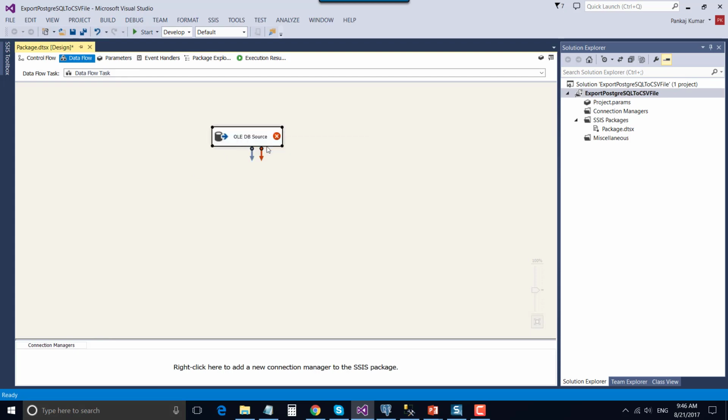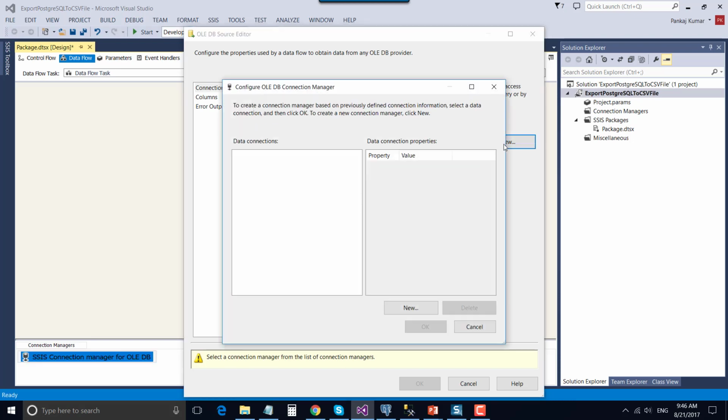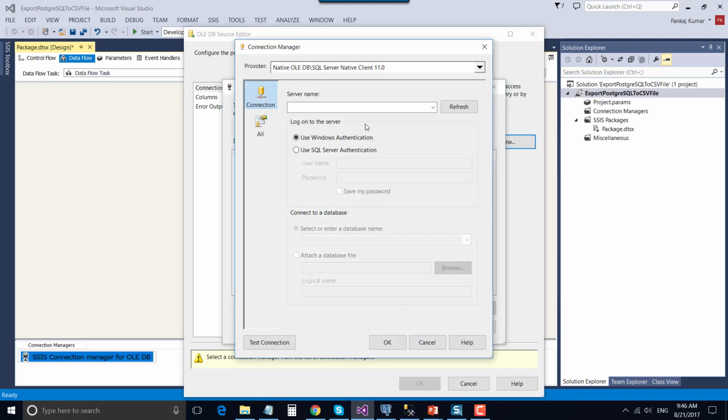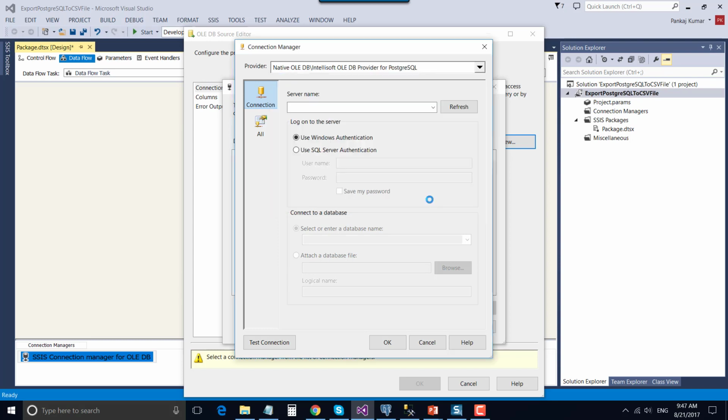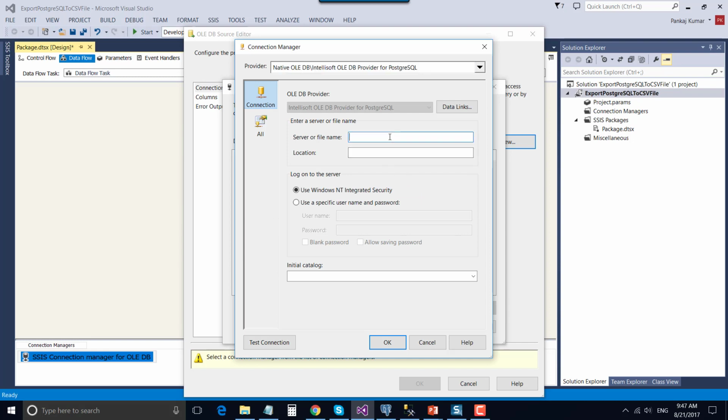Okay, so now simply drag and drop the OLEDB source which can read data from the PostgreSQL server table, and configure the OLEDB source. Click new and make a new connection to the PostgreSQL. So under the provider, you need to choose this particular thing, Intellisoft OLEDB provider for PostgreSQL. Once you have installed the OLEDB provider for PostgreSQL, you can see this particular driver here. So just choose this particular one, OLEDB provider for PostgreSQL. Click OK, and now you need to give the name of the PostgreSQL server. So in my case it is localhost, and then we need to choose the user that has permissions on the PostgreSQL. So my username is Postgres, and I'm going to type my password now.